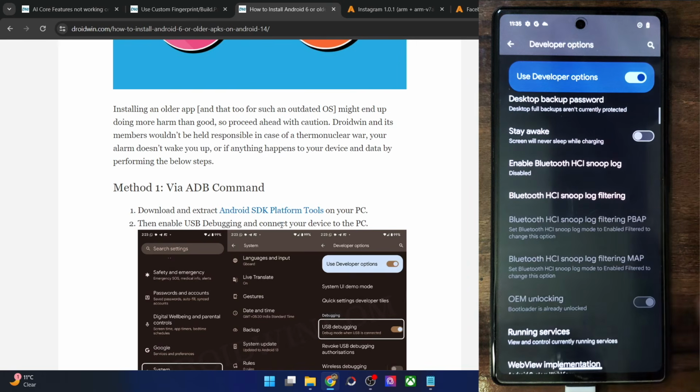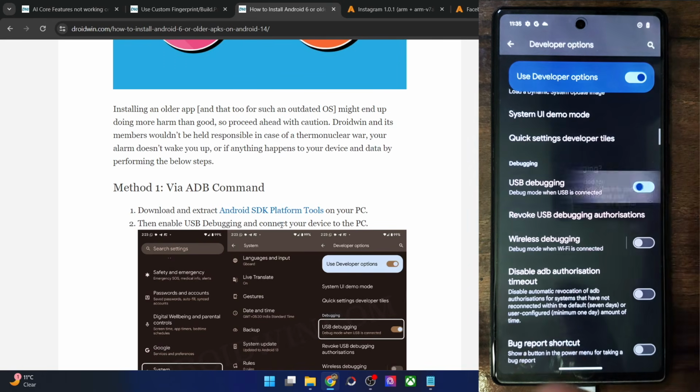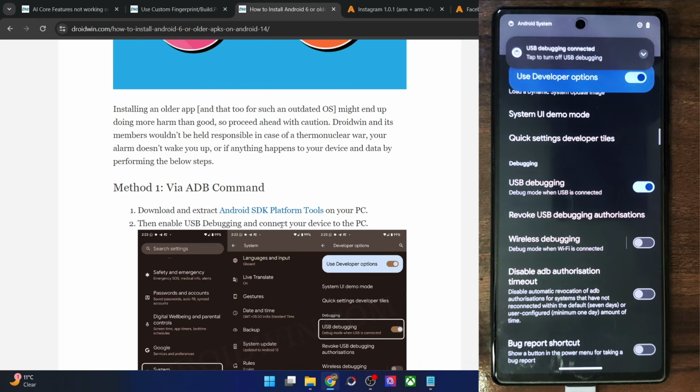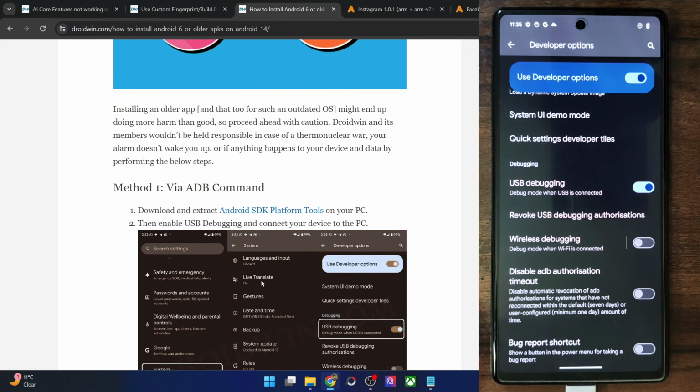Go there and enable the toggle next to USB debugging. You will get a prompt on your phone. Tap on OK. You might get an RSA key prompt as well. In that case, tap on Allow, and with this, debugging is now enabled. So let's verify the same.